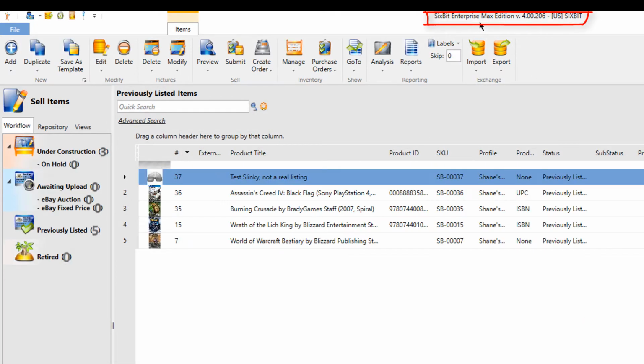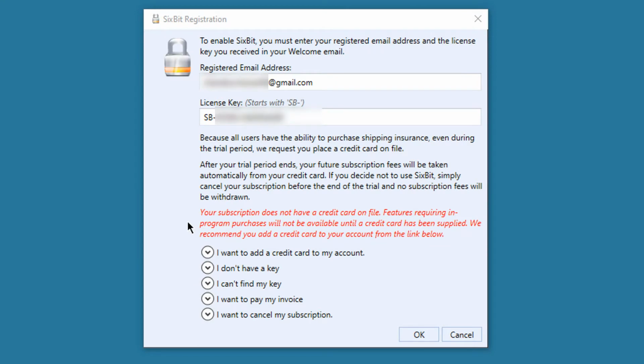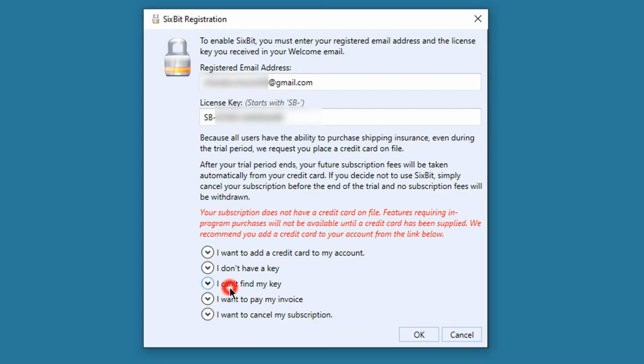of SixBit, which allows selling on up to 2 sites, or the Enterprise Max edition of SixBit, which allows selling on unlimited sites. After signing up for SixBit, you will receive your product key and your welcome email. You will need this to complete the installation of SixBit. Upon installation, you will need to enter your registered SixBit email address and the product key to continue. If you cannot find your product key, you can select the I Can't Find My Key dropdown for a link to our client area where you will be able to see your product key.